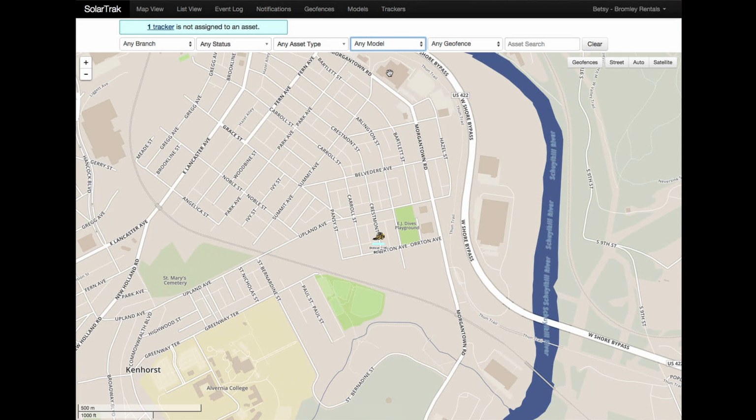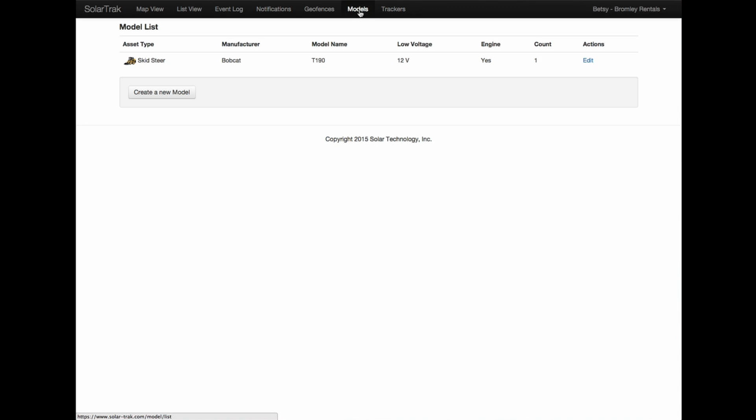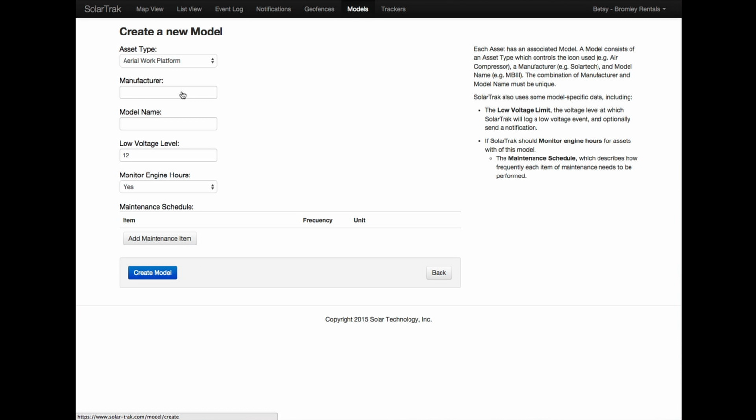Before we start, it would be useful if you have a list of all the equipment that you want to assign to a tracker. And what you'll need on that list is the manufacturer, the model number, and any inventory number that's unique to your company. We'll use that later. So let's start by clicking on models at the top. And there is my Bobcat skid steer already in my list of equipment. But we're going to put a new model in. And actually, we are going to do an aerial work platform.